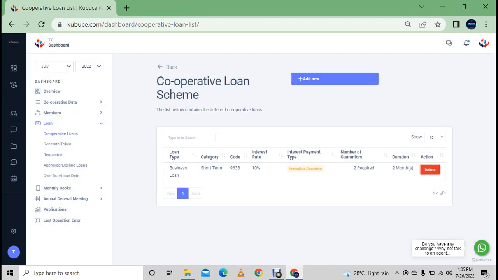We have loan type, business loan. The category is short term, and the code is 9637. The interest rate is 10%. Interest payment type, we have immediate deduction. The number of guarantors required for this loan is 2. The duration of this loan is 2 months, just as we filled in that form.